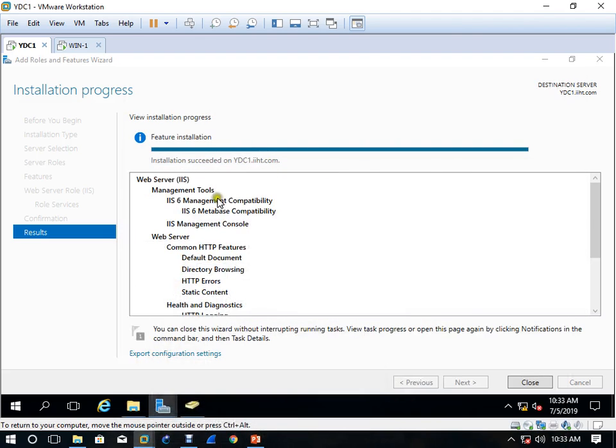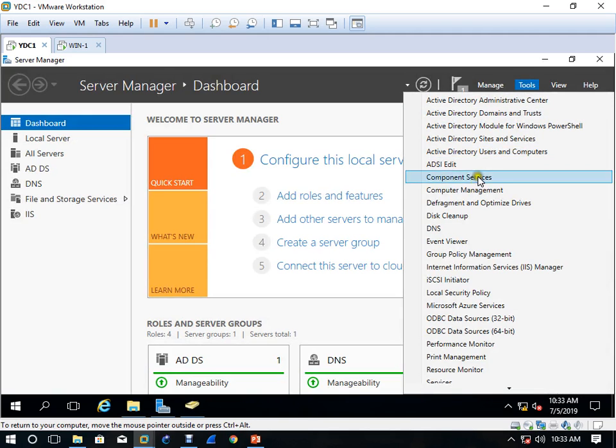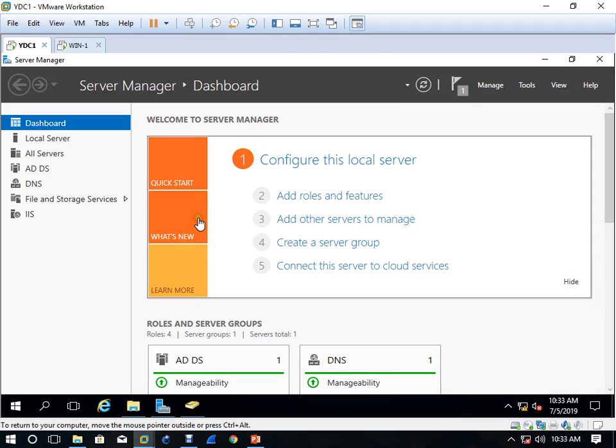So see, the IIS web service is installed here. So click close. After close, we need to configure it, right? So we'll come here to Tools and we'll go to IIS. See, this is Internet Information Services (IIS) Manager. Open it.